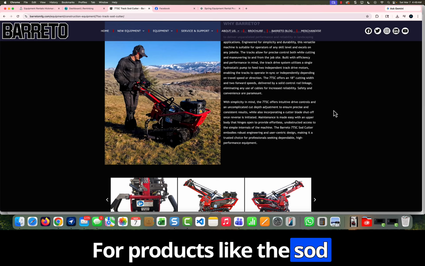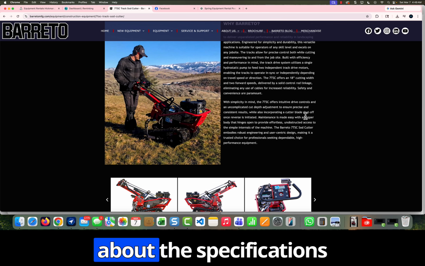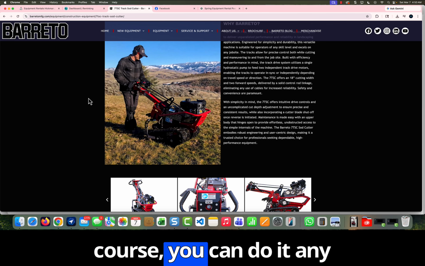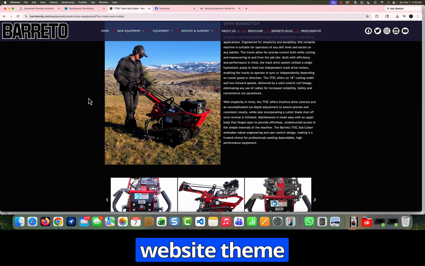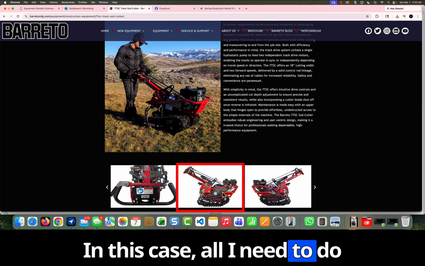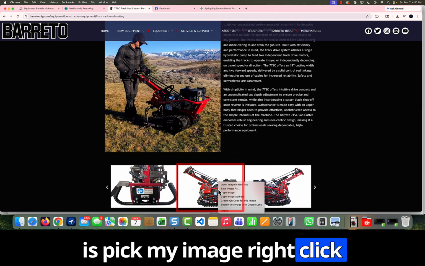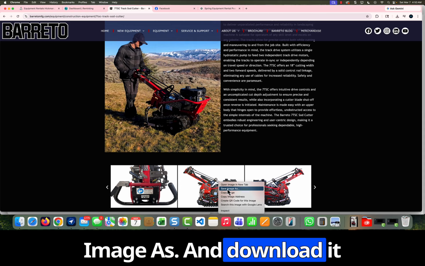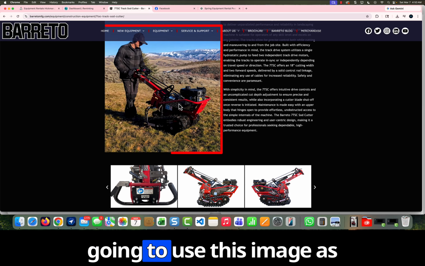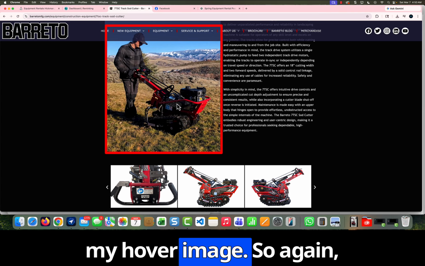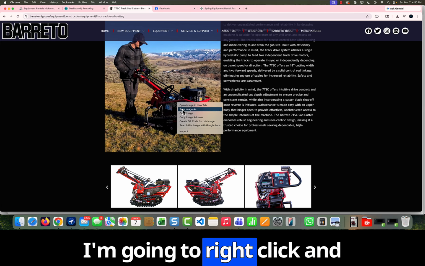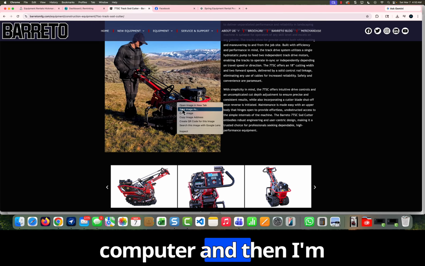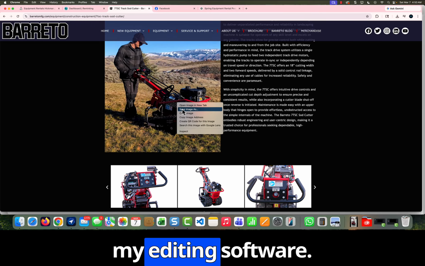For products like the sod cutter, it's going to be less about the specifications and more about the product in action. Of course, you can do it any way you choose to fit your website theme. In this case, all I need to do is pick my image, right-click on it, and then hit Save Image As, and download it to my computer. I'm going to use this image as my hover image, so again, I'm going to right-click and click on Save Image As, download it to my computer, and then I'm going to import this into my editing software.